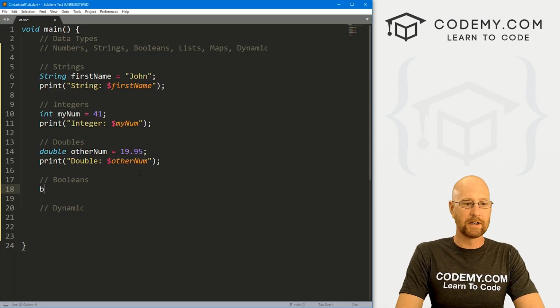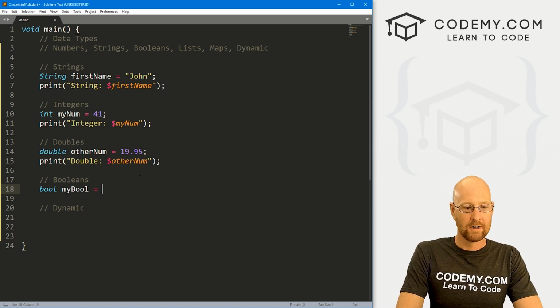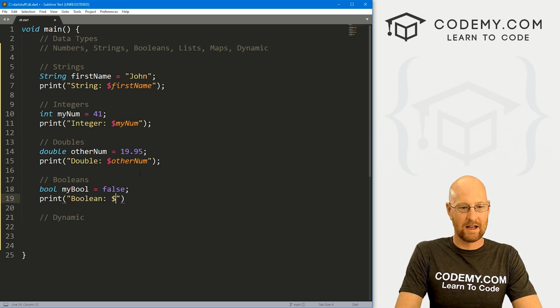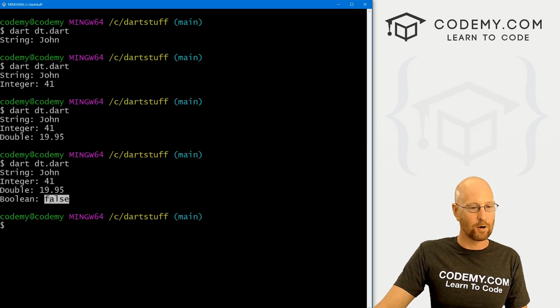And to use a boolean, we call the bool keyword, right? B-O-O-L, short for booleans. And then, I don't know, let's just call this my bool. And we can set this equal to anything we want. So notice this is lowercase. We can also do true, also lowercase. I'm gonna switch it back to false because, you know, false is more fun. And we can print out boolean and then my bool. And if we save this and run it, of course, it's gonna print out false, right?